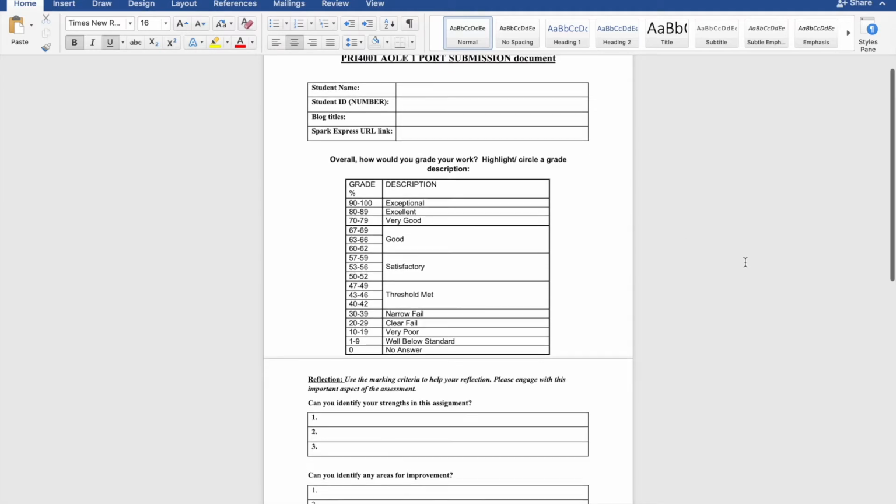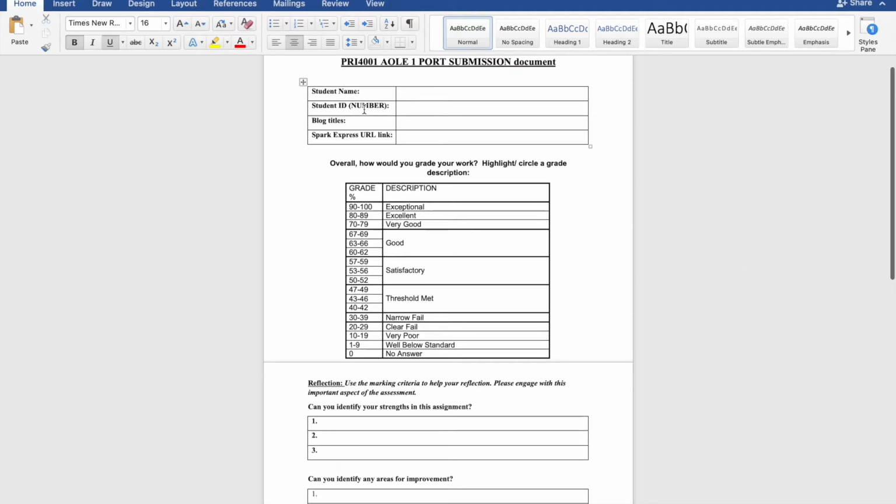I do this ahead of time. Obviously, put your student name, student ID. Really important you put your blog titles. Make sure that they are clear. Make sure you put the titles here so the person marking it can look at these and cross-reference with your blog. We'll come back to this URL link. This is the most important thing. I'll go through this with you and I'll show you how to do this in Adobe.